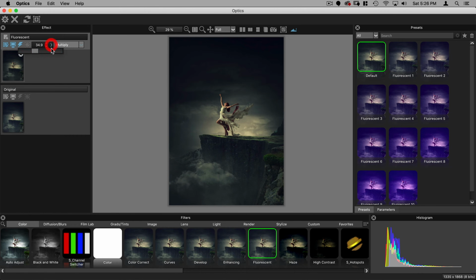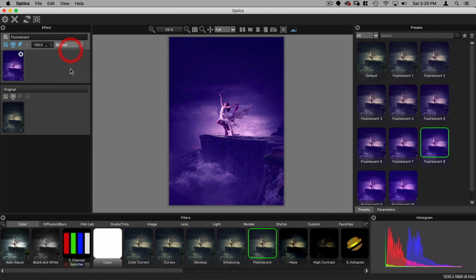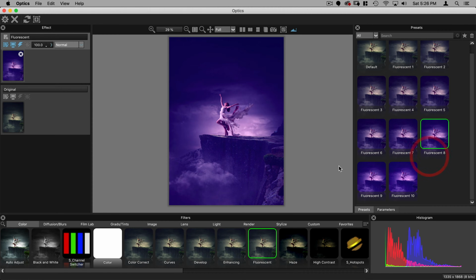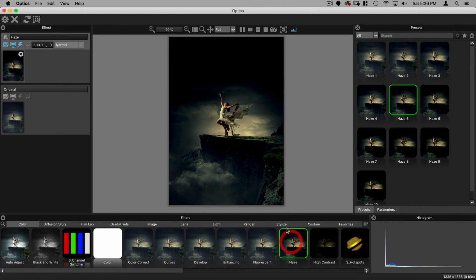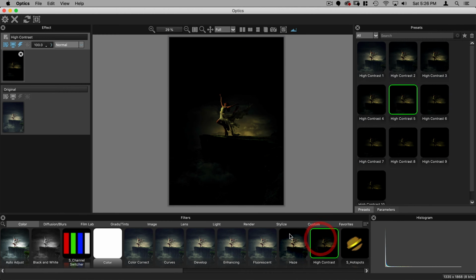sorry, I'm going to put the opacity on this back to 100 so we can see what it's doing to our image. And let's put it on normal. So here you can see this is basically adding a blue cast to your image or a fluorescent light cast to your image. Haze, similar to Photoshop or Camera Raw and Lightroom, this allows you to adjust the haze.